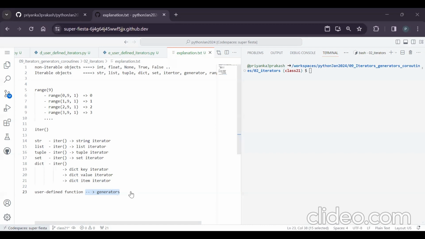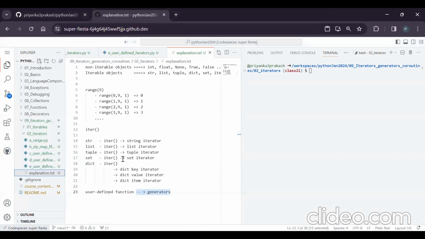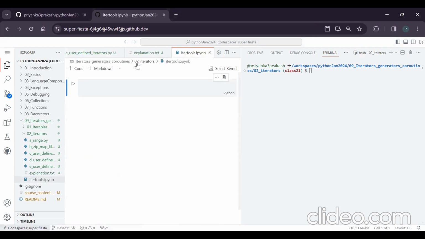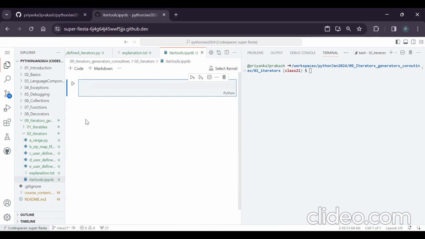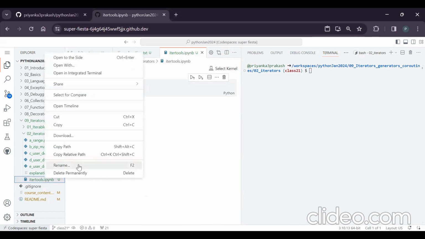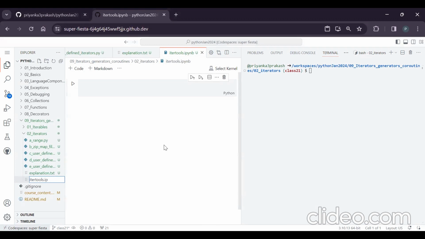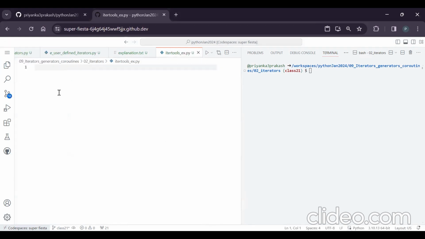But before that, I just want to touch base on something. There is another thing called itertools, and you need to be aware of it. I am trying to create an IPython notebook. Seems there is an issue; I need to handle it afterwards. Okay, itertools example .py.